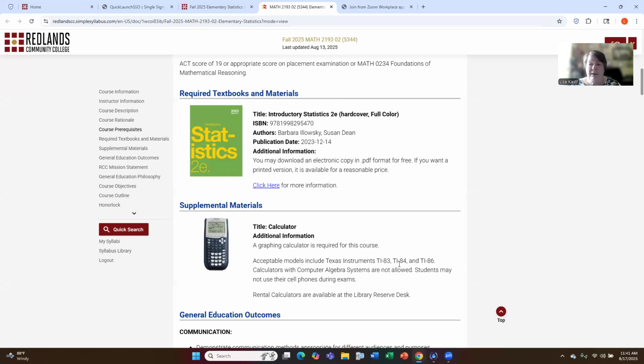I highly recommend the TI-84. That's the one we use mostly. You can rent one in the library. You can go to the business office, say, I want to rent a calculator. You pay for it. You go to the library desk and reserve desk and you pick it up. It is first come, first serve, and they have a limited number of those. But it's a wonderful calculator and it does a lot of really good statistics.